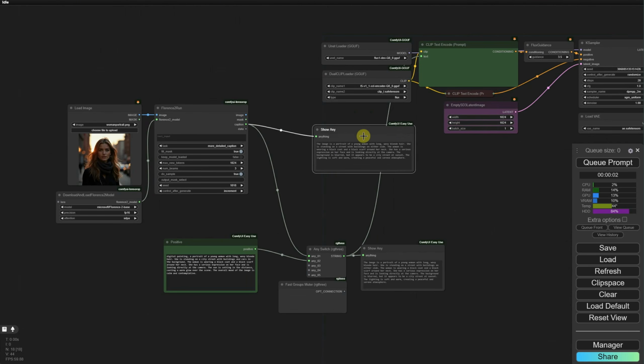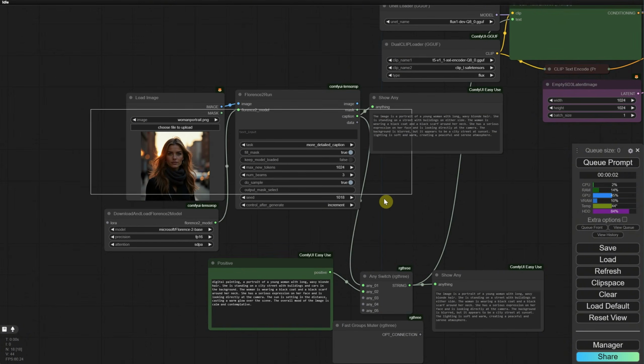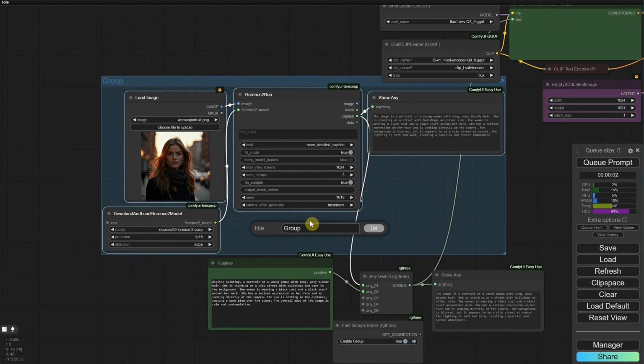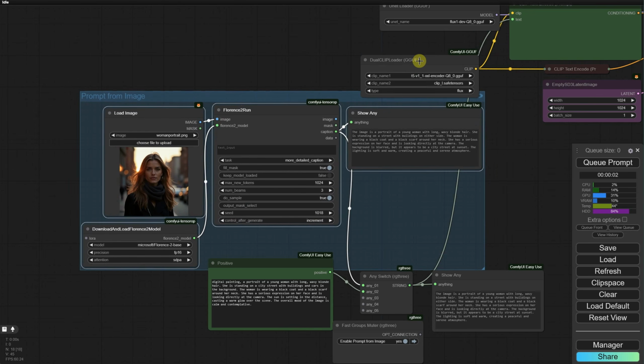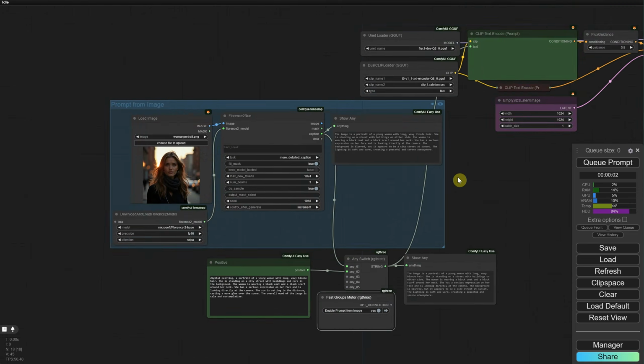I will move the nodes closer together and then recreate the group around the node. For some reason, I wasn't able to copy and paste the group as well. I'll name it prompt from image. You can see the title has been updated in the switch. Now, we can test the workflow.